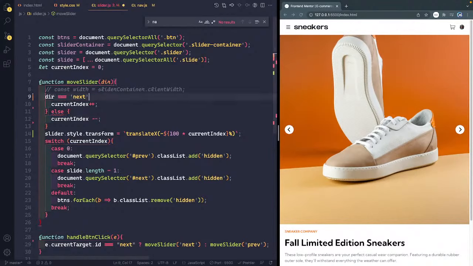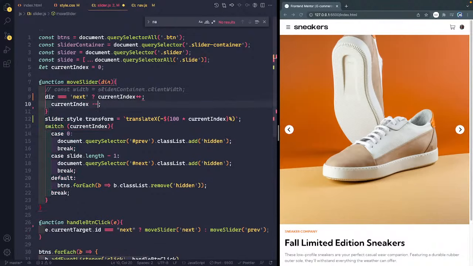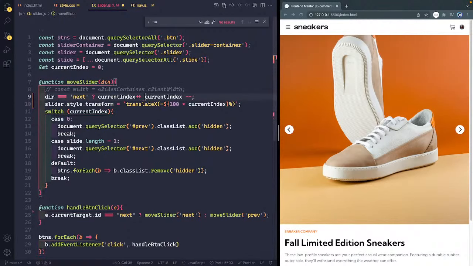All right, so let's ask if it's next, and if it's next, then we're going to increment it. Otherwise, we will decrement it like this. So this is just a ternary. I'm asking a question, like a little if statement right here. Here's what's going to happen if it's true, and here's what's going to happen if it's false. All right, cool.